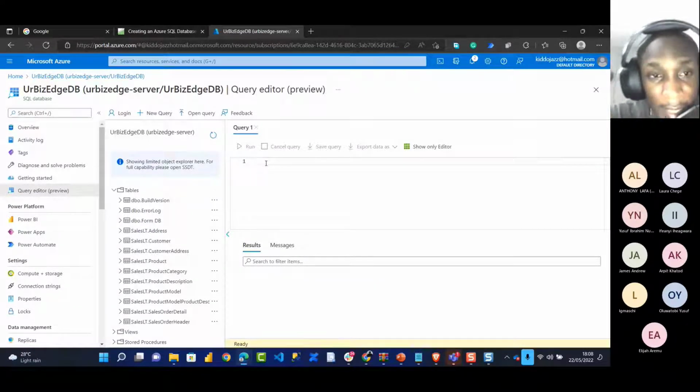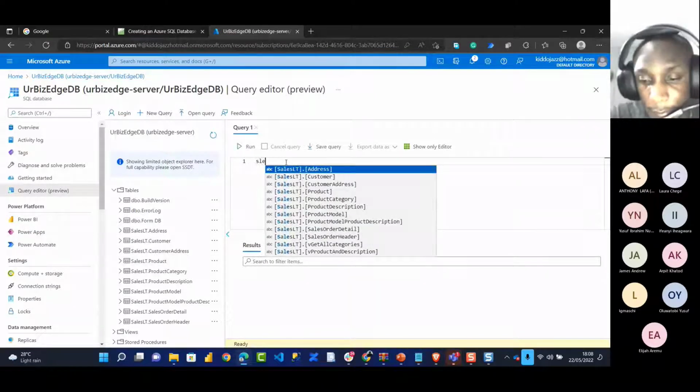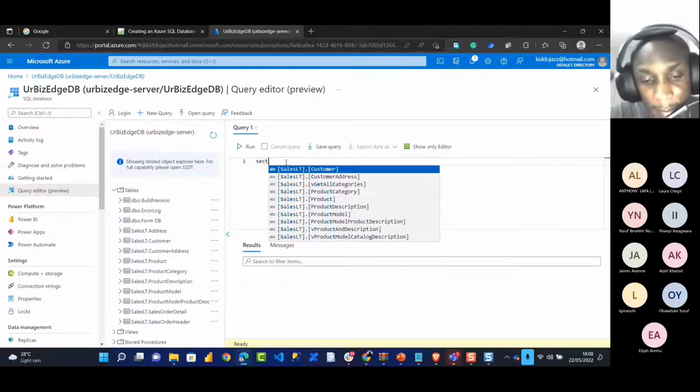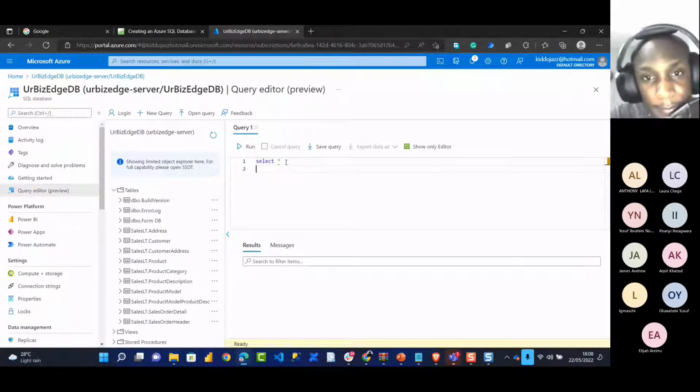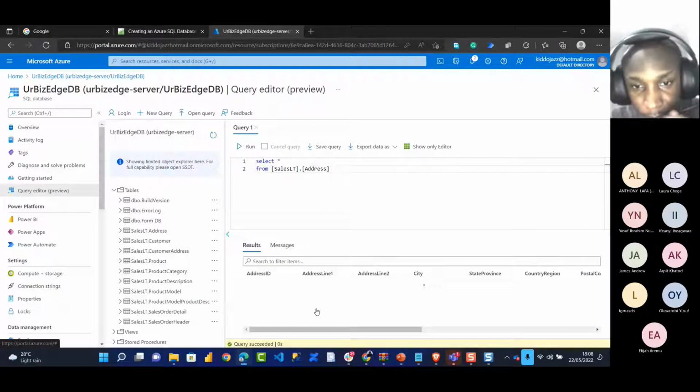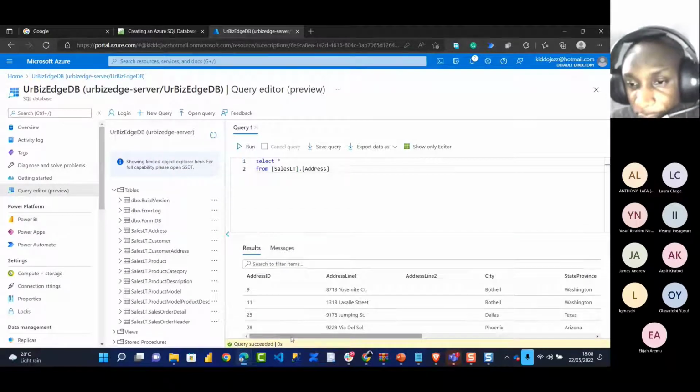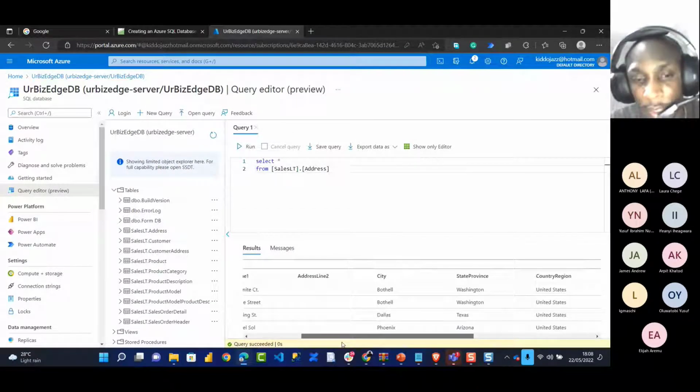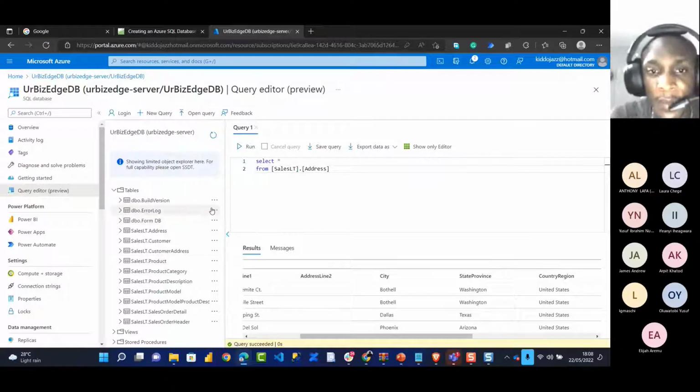So this is my database here. Let me query this on my right-hand side, using the sales address data. Let me run this. You can see it ran perfectly well. I'm just querying a single table, the sales address table itself.